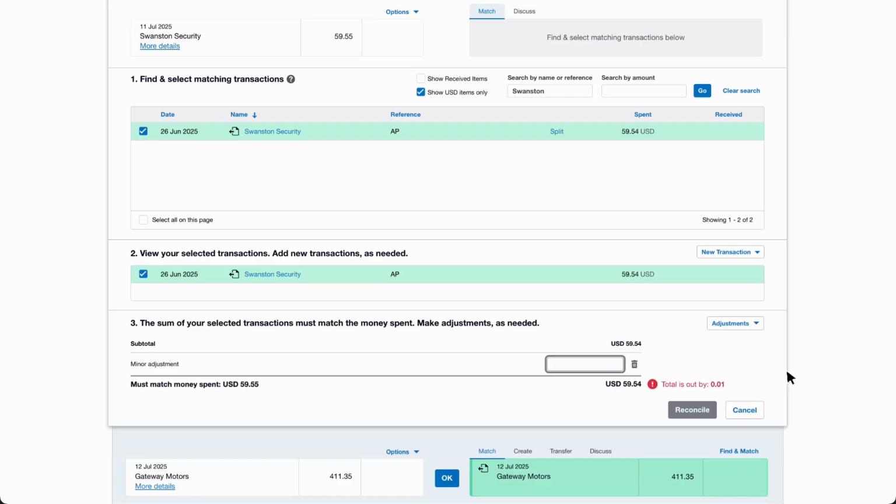Enter the adjustment amount, which can be a positive or negative amount, depending on whether the amount is under or overpaid. In this example, we've overpaid, so we need to enter a positive amount in the Minor Adjustment field. Xero shows a green tick when the totals match. Click OK or Reconcile to confirm the match.